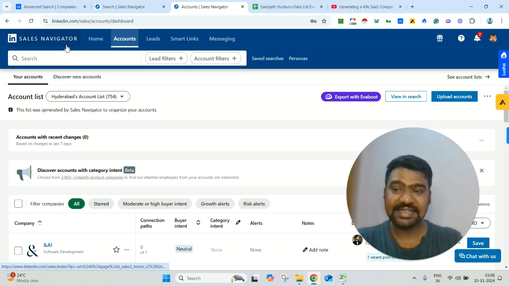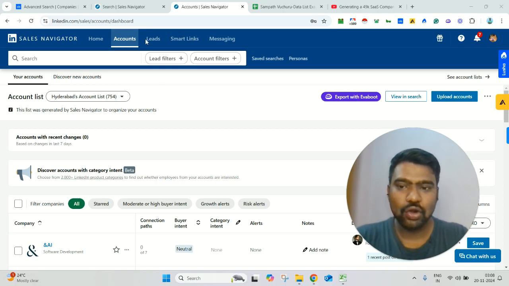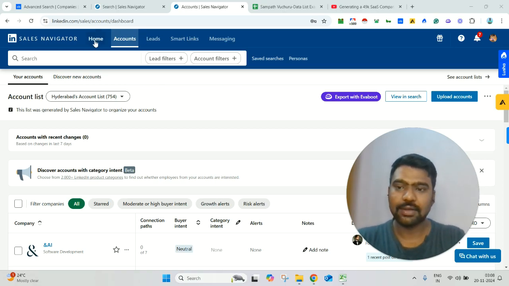I already have a LinkedIn Sales Navigator subscription. I have the Core subscription actually. If you have a basic LinkedIn Sales Navigator subscription, you cannot utilize this feature. So make sure you need the Core subscription for using this feature.